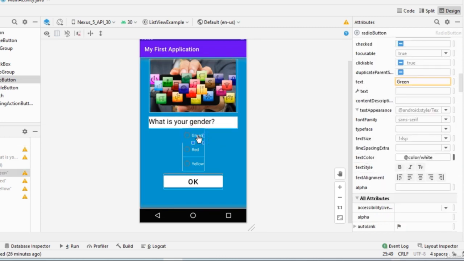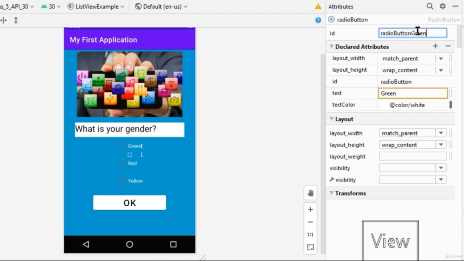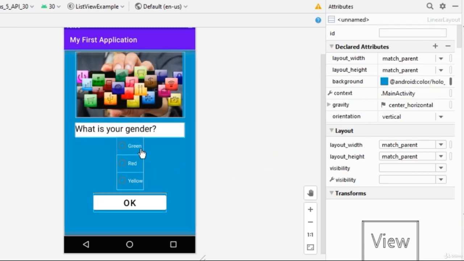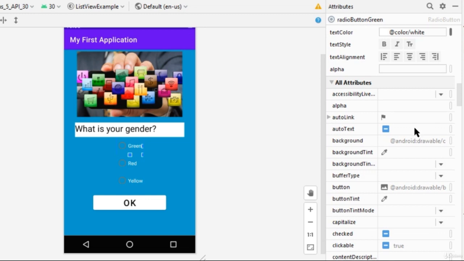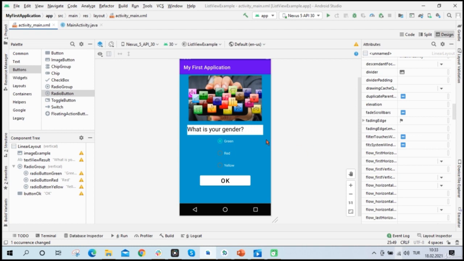Also, I need to give an ID to these radio buttons. So for the first radio button, I'll make radio button green as an ID. For the second one, I will write radio button red. And for the third one, I'll just write radio button yellow. Now also, I will define the first radio button to be chosen as a default. And I can do that from here. And I clicked the checked option. So after we finish the design, we can then go to the Java side.